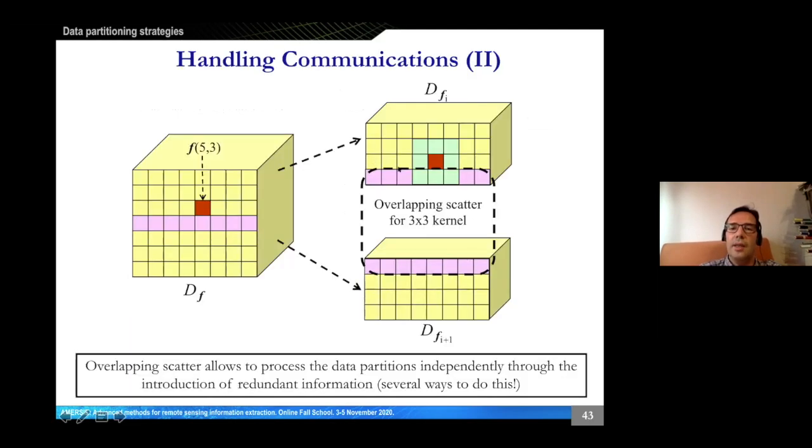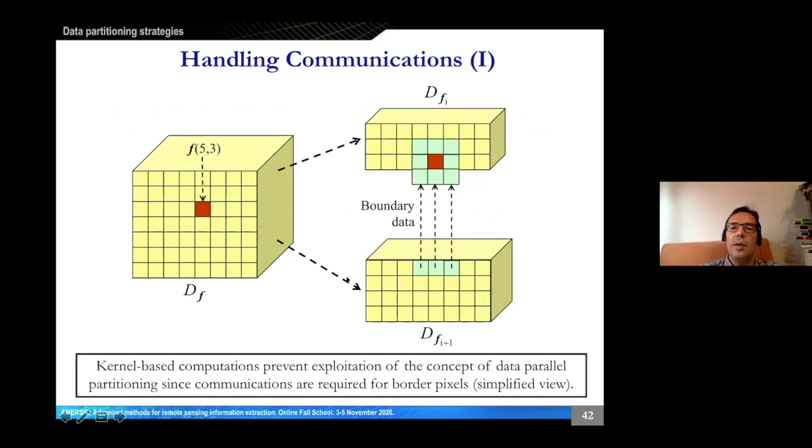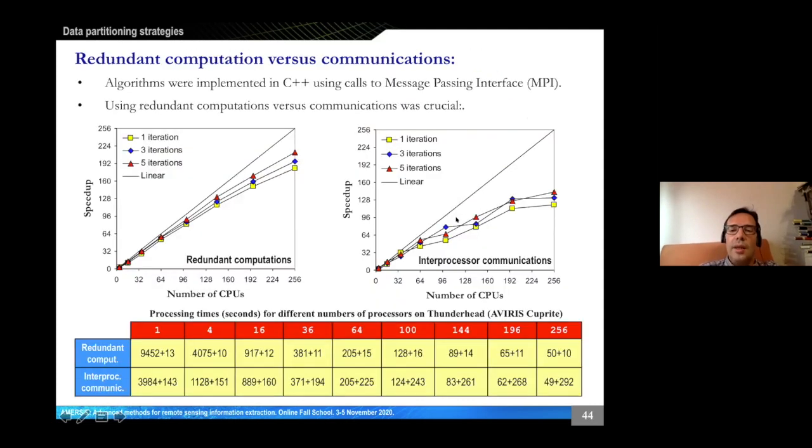So it's again the idea of using an overlapping scatter versus communicating the data through the communication network of the system. And as you can see, the metric that we are using to evaluate is the speed up. The speed up is how many times we go faster as we use more processing units in the cluster. So ideally, if we use 256 CPUs, we would go 256 times faster. This would be linear speed up, perfect speed up. However, you can see that with redundant computations, we cannot get perfect speed up, but we get quite close to perfect speed up.